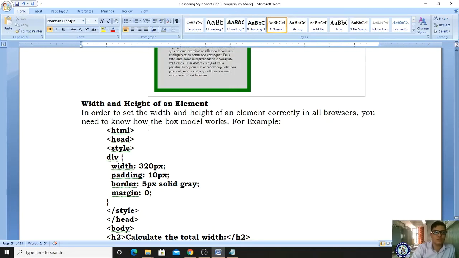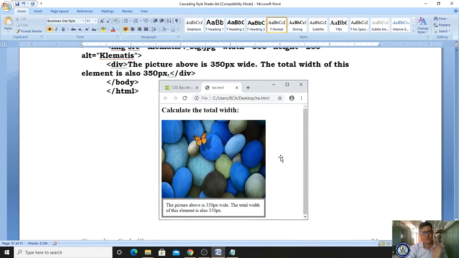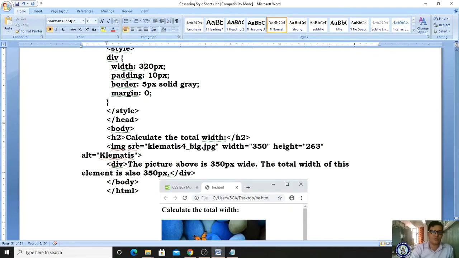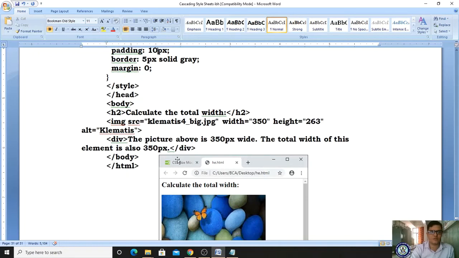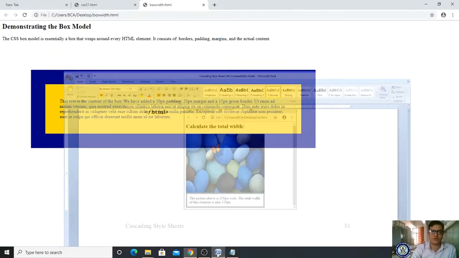Okay, so let us see this program. I have already copied this program here. Please observe here, wherever the division appears, its width is 320 pixels. It is taking 320 px, and padding 10 pixels. The difference is 10 pixels. Border style is 5 pixels and solid gray, and margin is 0. If you set the margin to 0, it means it starts at the 0th location.